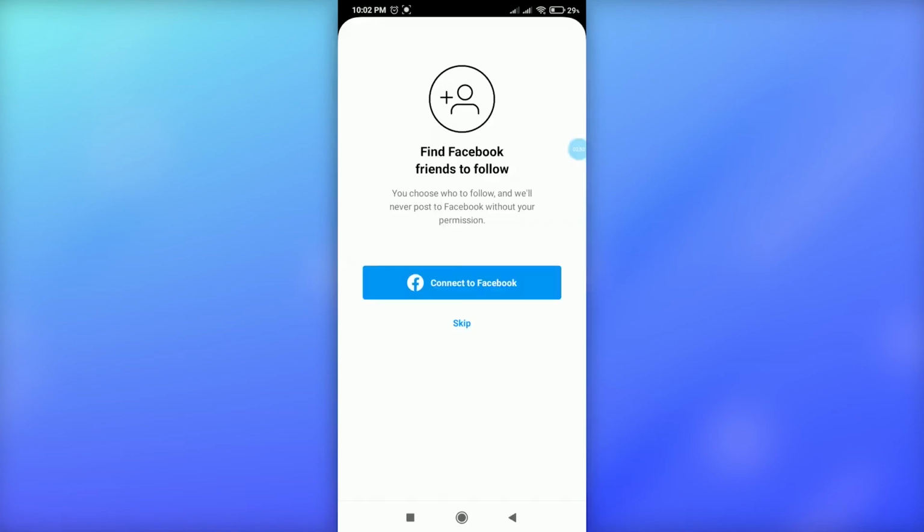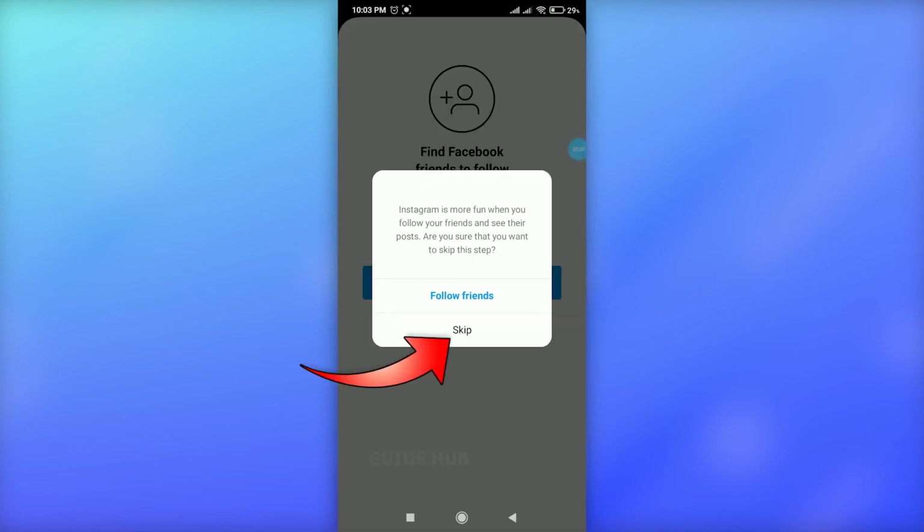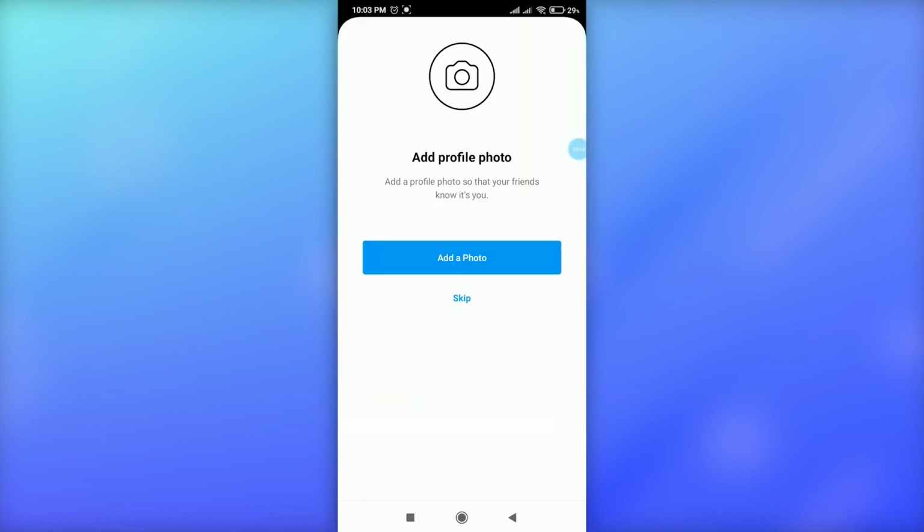After that, it will ask to connect with your Facebook. Just tap this skip option. If you want to connect with your Facebook, just tap on this connect to Facebook option. Here I'm going to skip this option, and again skip this option as well if you don't want to follow your Facebook friends. And if you want to add a profile photo, you can add it by tapping on this add a photo option. And if you want to skip this, just tap on this skip option. You can add your photo later as well.